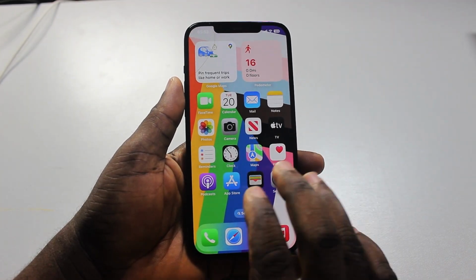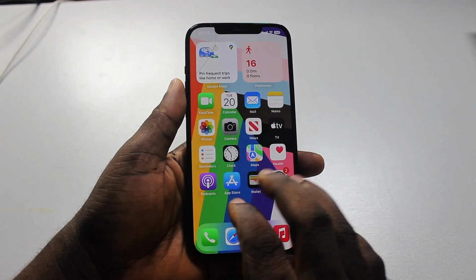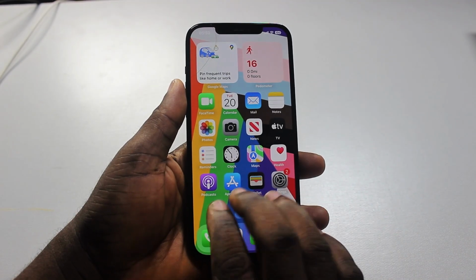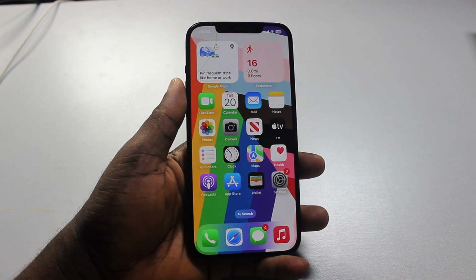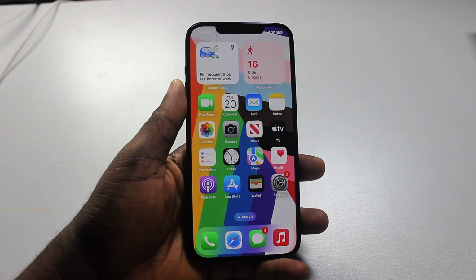And if you mistakenly triple tap your iPhone screen, you should see your iPhone is no longer going to be zoomed in. And that is it. So that is exactly how to fix iPhone screen stuck in zoom.